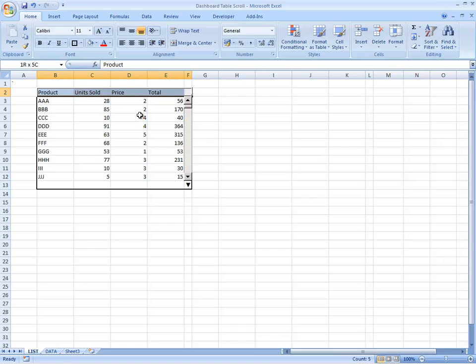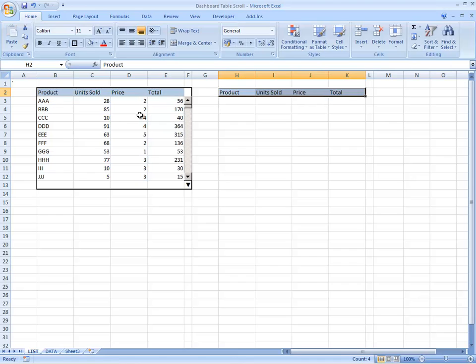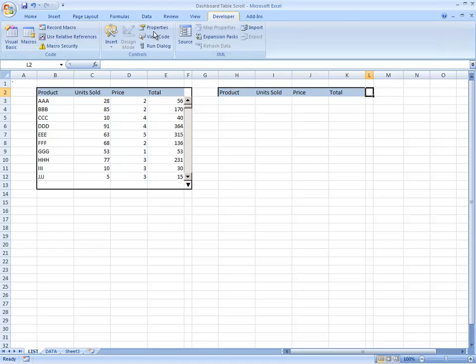So let's just see if we can recreate the scroll bar scrolling list here. So if I go to developer and insert the scroll bar, and if I press the Alt key, that should line up the scroll bar precisely as we want it there. Okay, so there I've got the scroll bar in, and I can move the slider up and down.